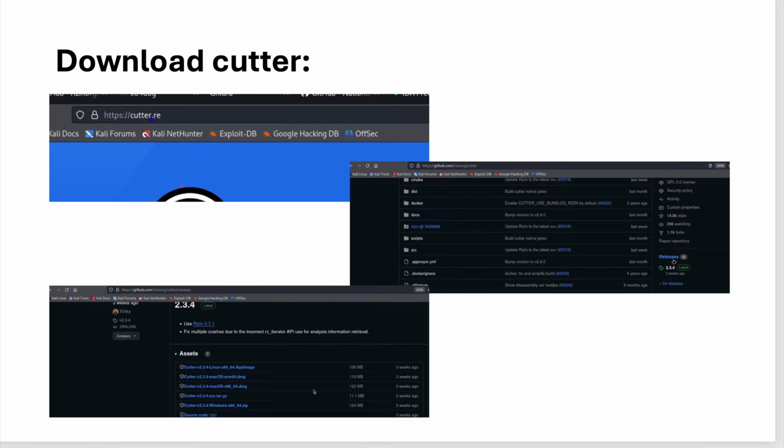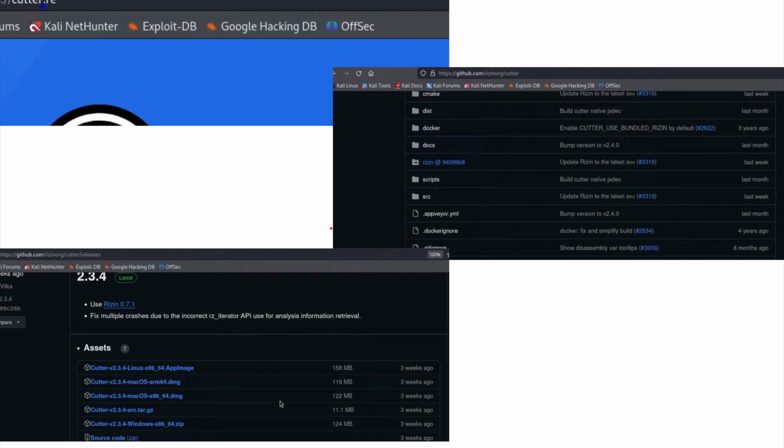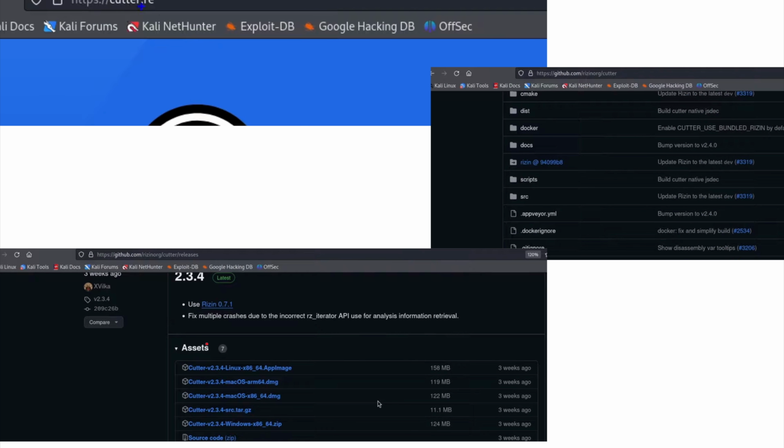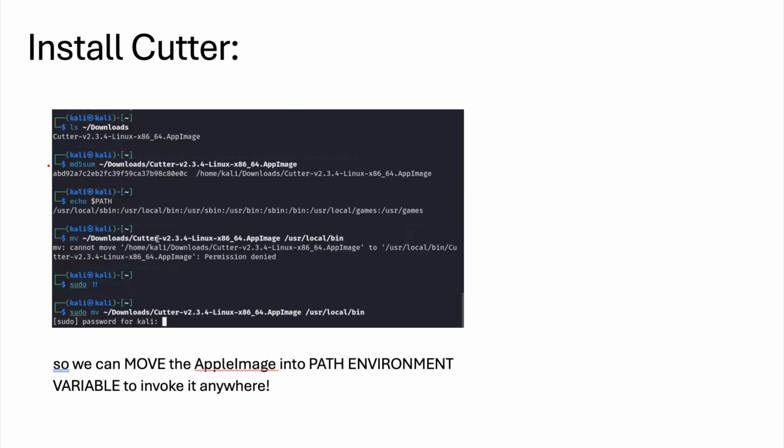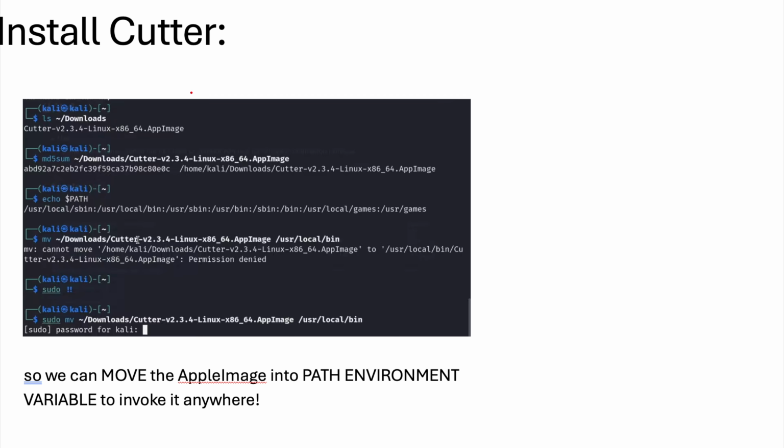Now, the first thing we're going to do is go to cutter.re, and then we're going to download Cutter, and we're going to download the AppImage, and then we're going to install Cutter. So here, once we've downloaded it, here is Cutter as it is located in downloads.